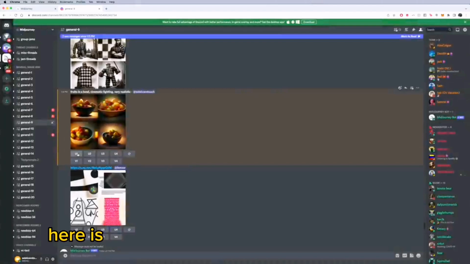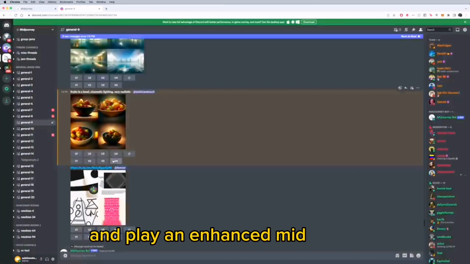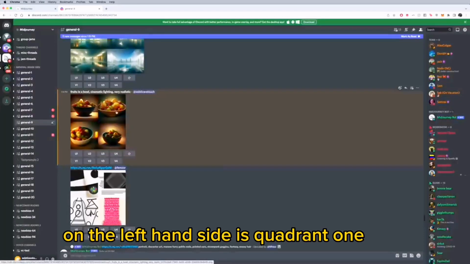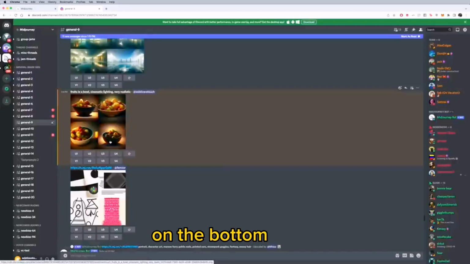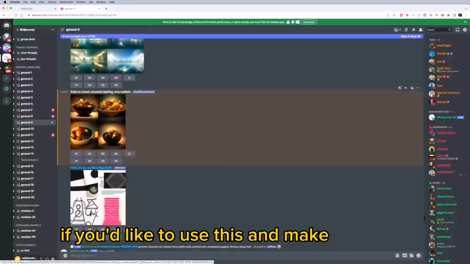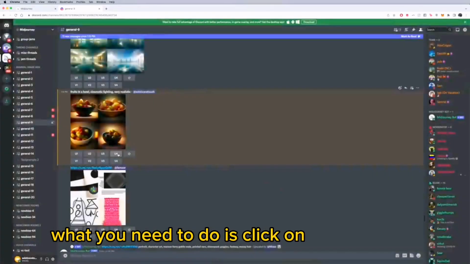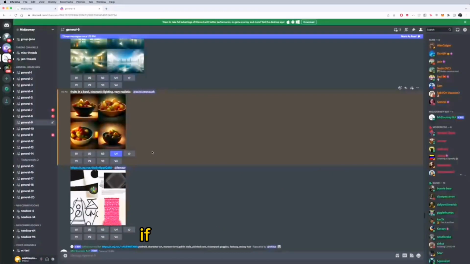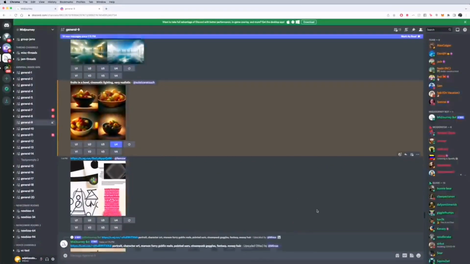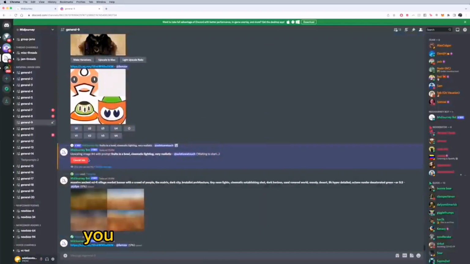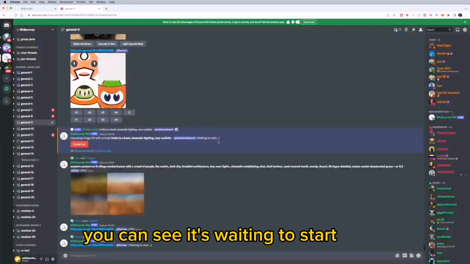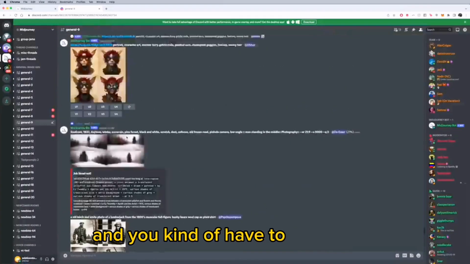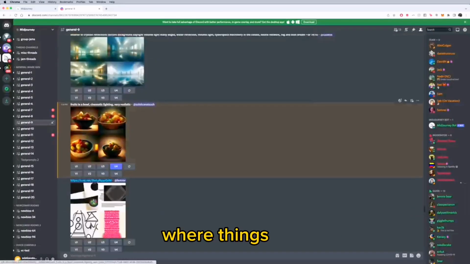So here are the buttons that you're going to interact with to play and enhance MidJourney through your experience. On the left-hand side is quadrant 1, 2, 3, and 4 on the bottom right. If you'd like to use this and make it bigger, what you need to do is click on Upscale 4, and it's going to run through that. It's going to turn blue. Don't worry if nothing's happening. It's because, again, it's at the bottom. You can see it's waiting to start here, and again, it's highlighted in orange. So it's going to do that, and you kind of have to figure out where things are when they're done.